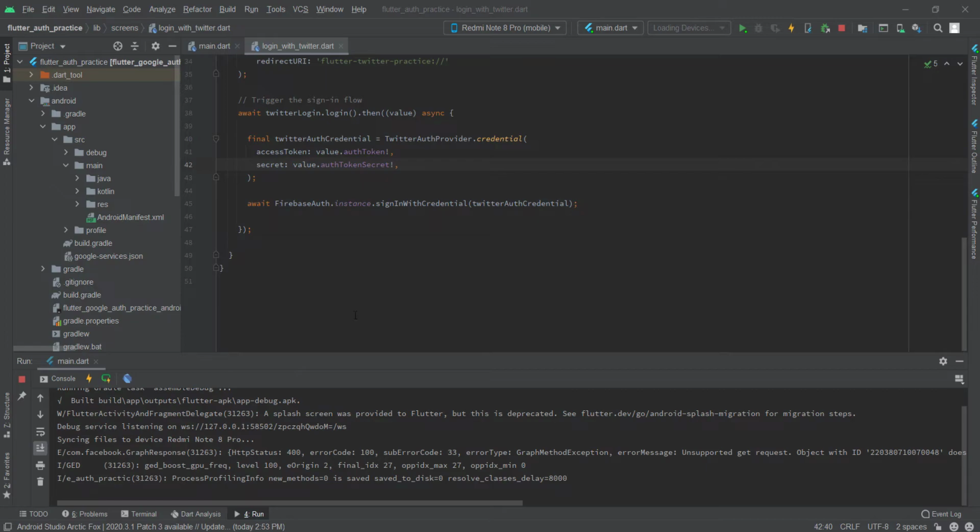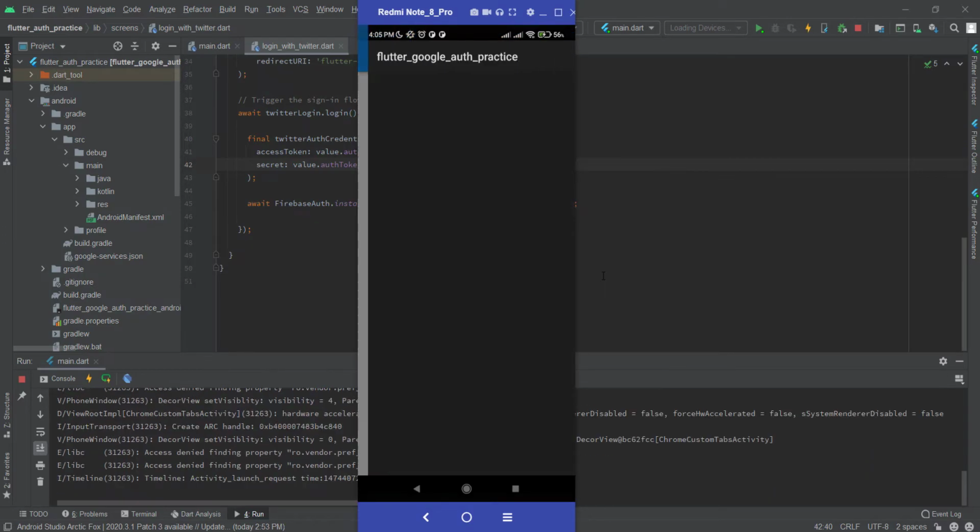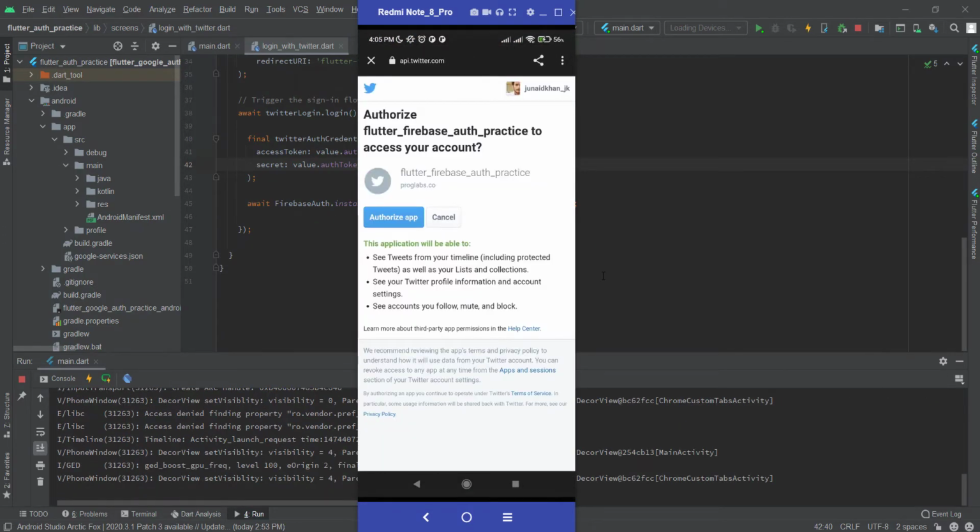So today I'm going to teach you how you can integrate Twitter login with Firebase in your Flutter project. Let me show you what we are going to do. First, let me click on this button, and after that it will take you to this.